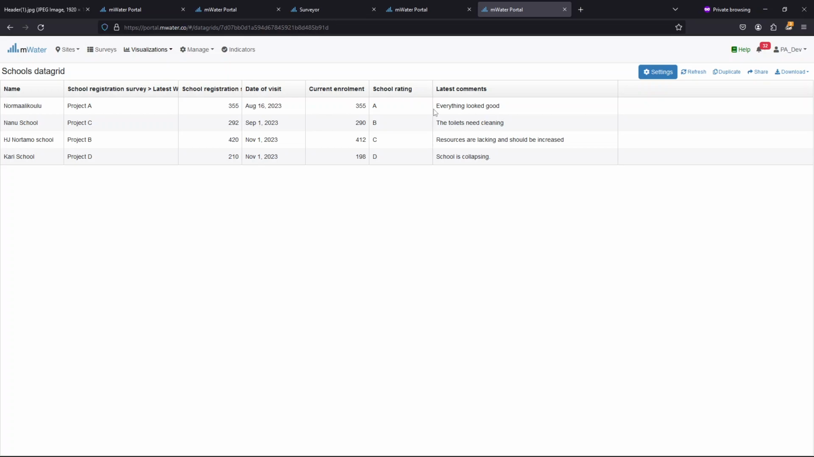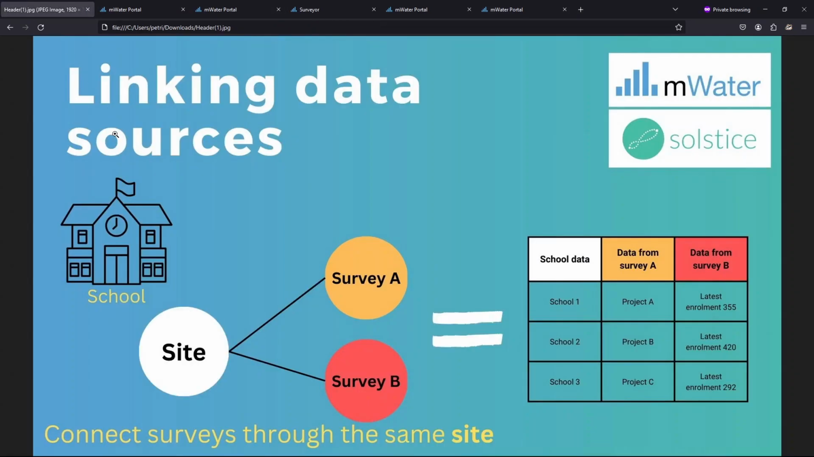And that, in a nutshell, is how you can combine data from different data sources using surveys and sites in mWater. A very powerful trick to master. So give it a practice, give it some thought. What's the best way for you to make use of this ability to reduce the amount of any duplicate data that you collect and visualize and display all the important information you need in the same place?